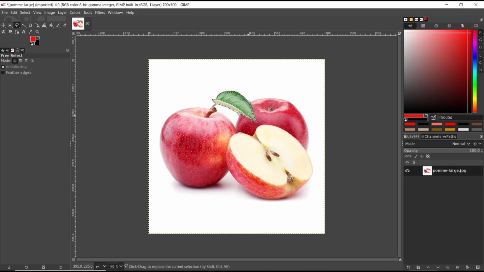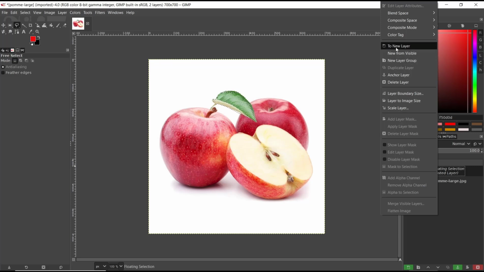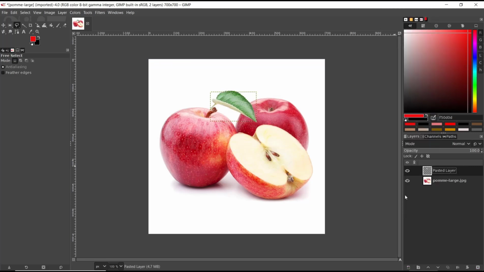And then if you want to copy and paste, you can press Ctrl+C and then Ctrl+V to paste into the canvas. You can see in the Layers tab there is a floating selection layer. You can right-click and then click New Layer. It will automatically create a new layer, and then you can move it to another area.